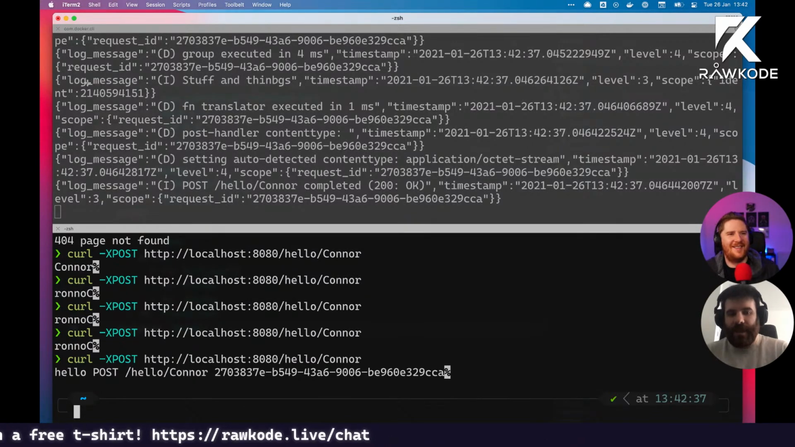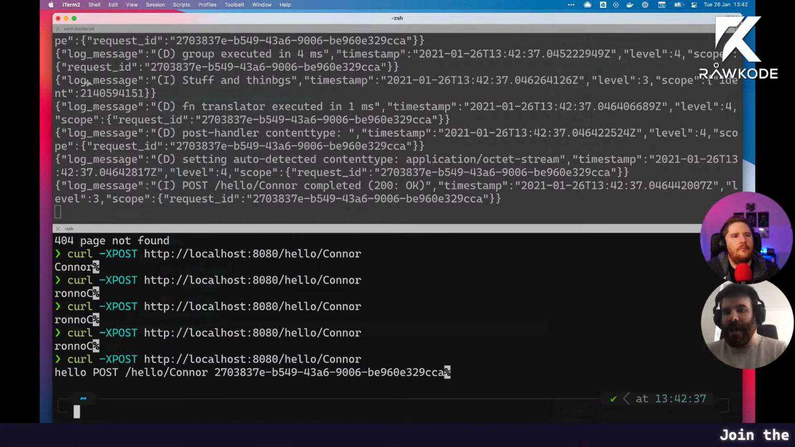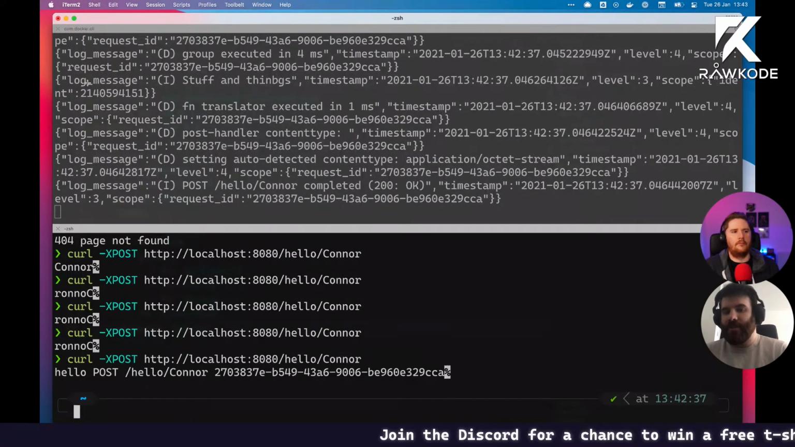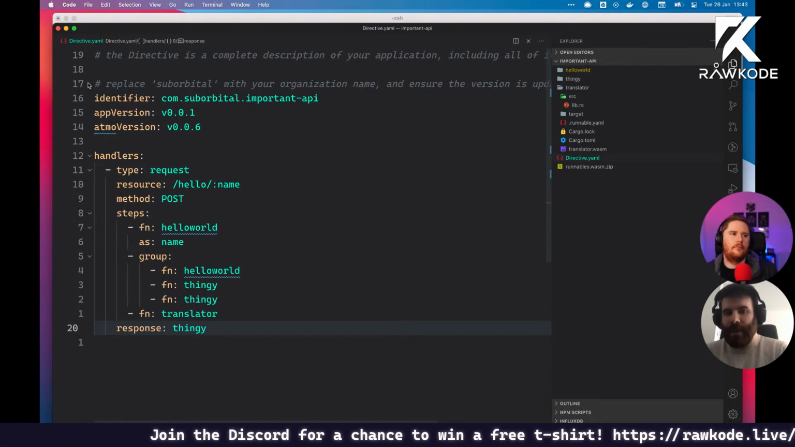Yeah, and this helps if the last step in the chain is a group, right? There's no logical way to choose between the functions in that group, and actually Subo will error out if you just have a group as the last step. It will tell you that you must give a response field to make sure that it's unambiguous.